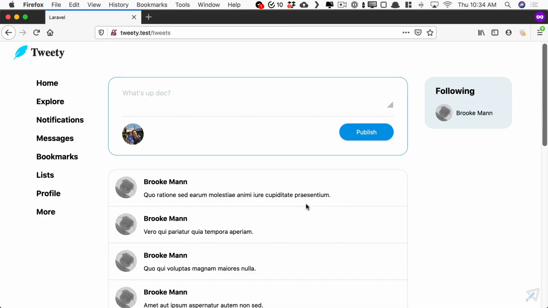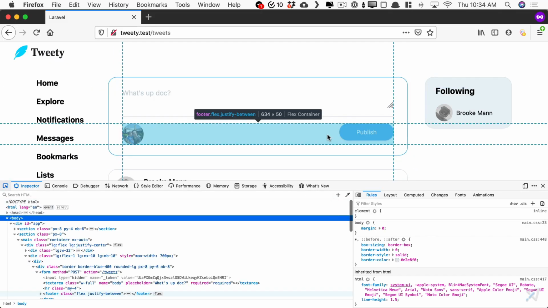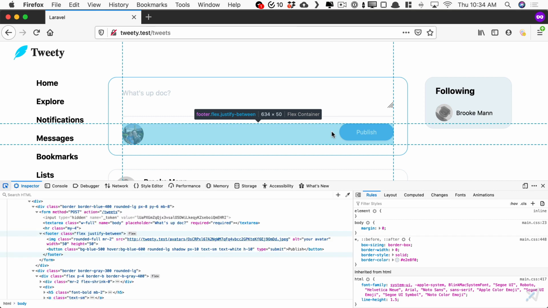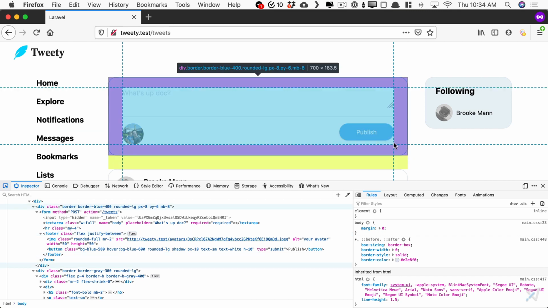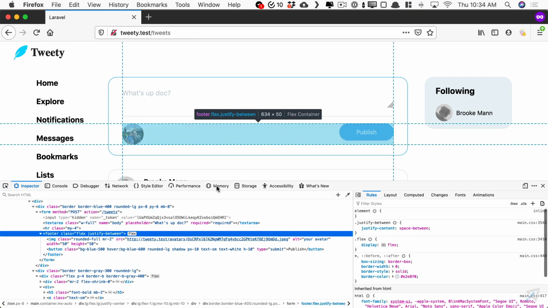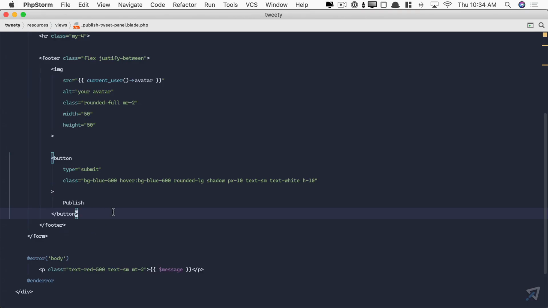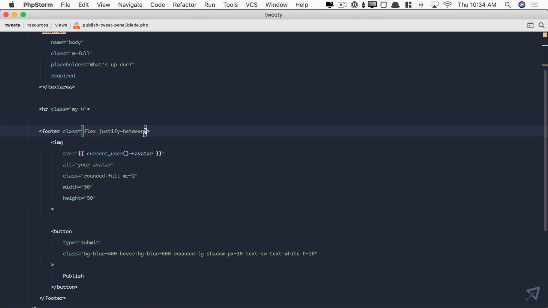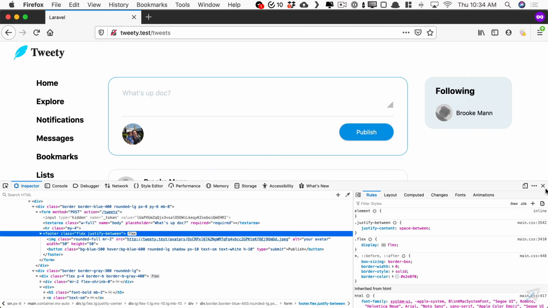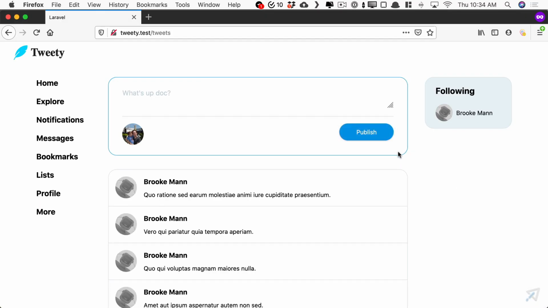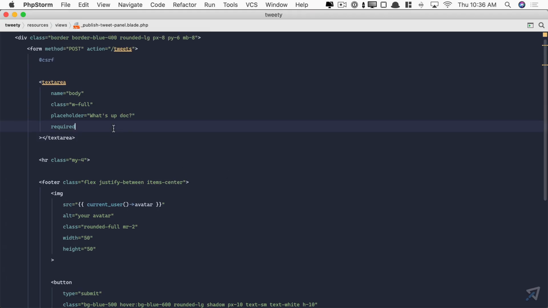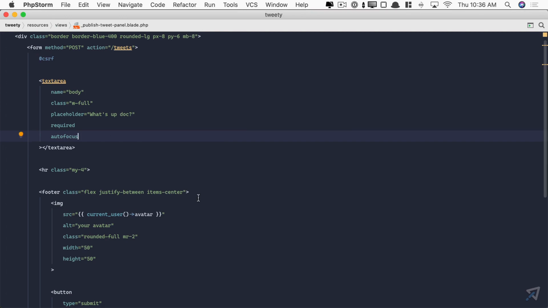What else? Let's go to the inspector. By the way, I hit Shift-Command-C to do that. And notice how they're aligned to the top. And I'd really like the publish button to be a little more centered there. See that extra white space? So what I can do is on the container, that's the footer. Let's go find it. Let's set items center. And you'll barely tell, but the publish button will go down ever so slightly. All right, anything else? I think it's fine, really. We can autofocus that when we load.